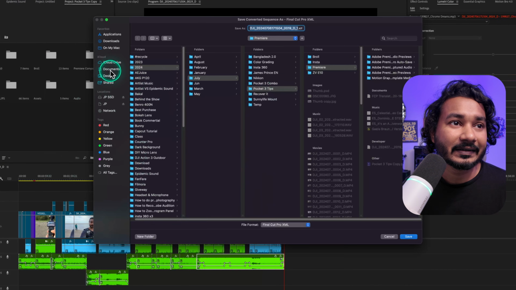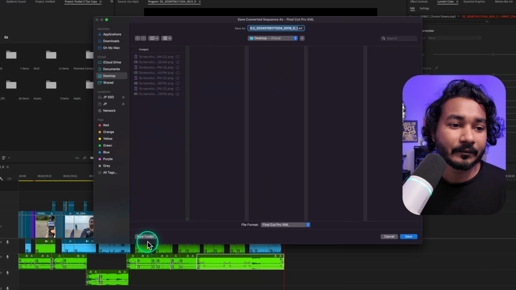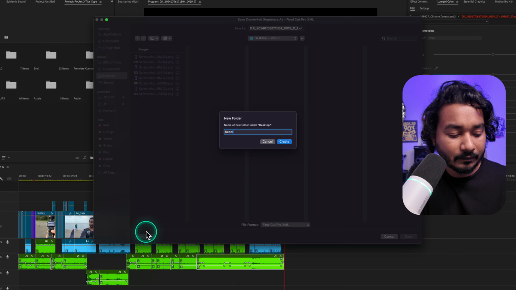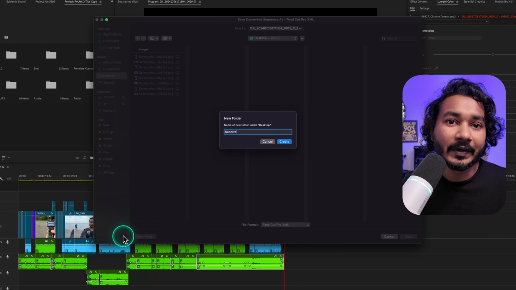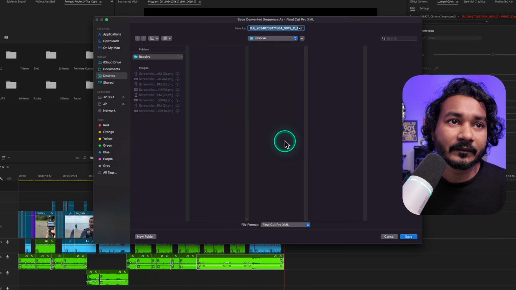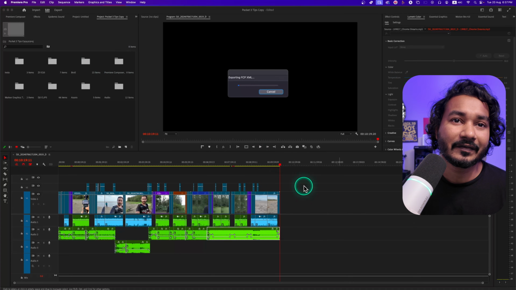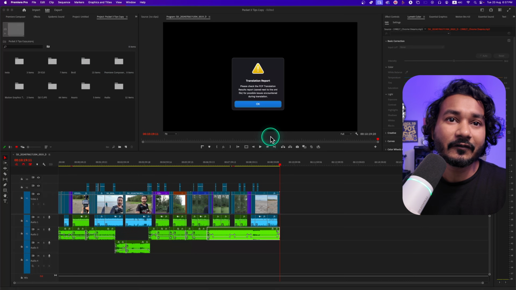So I'll just select a folder in my desktop. Let's name it Resolve and then create. You can save the project wherever you want, right? So to make it very easy to understand, I'm just saving it in the desktop. And then if I just click save, I can save that project as a XML file, right?